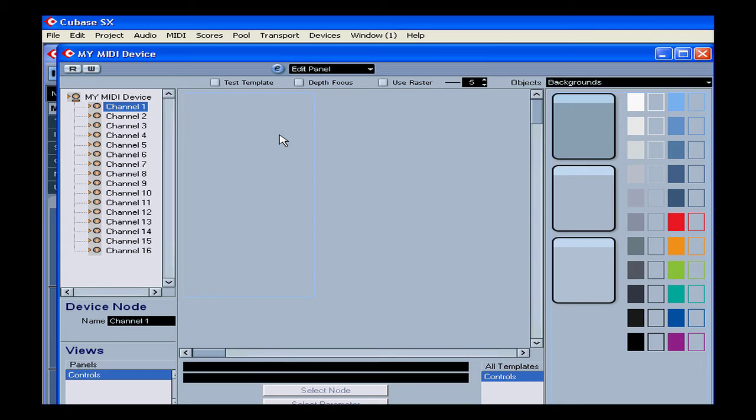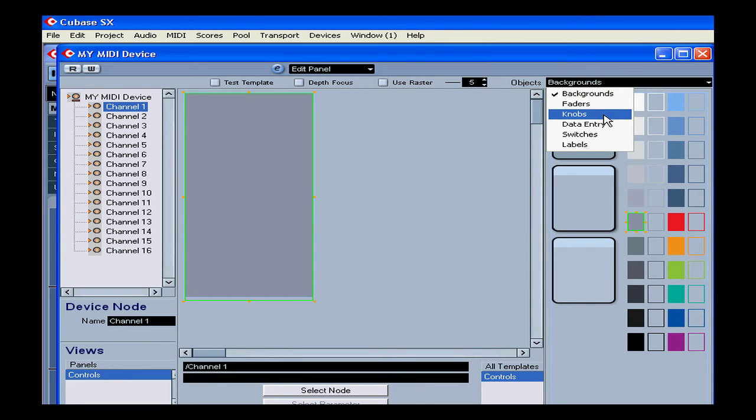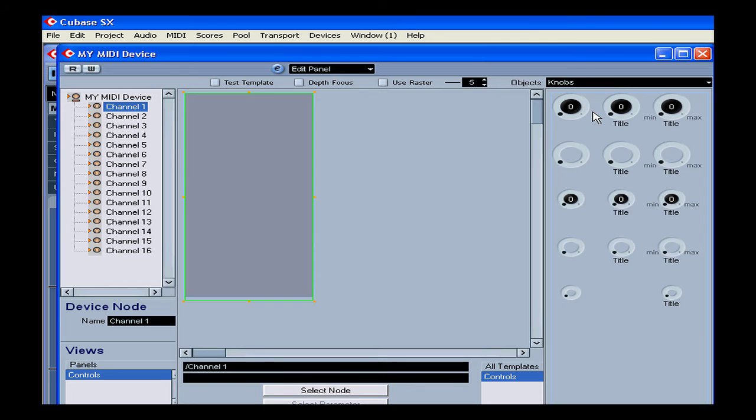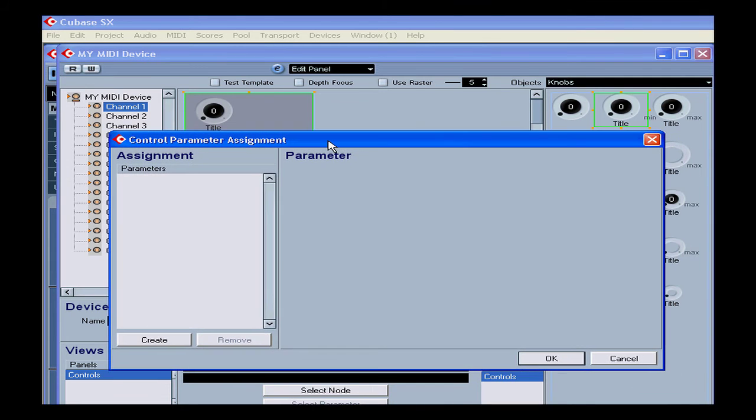Now I'm going to create the arpeggiator controls. Select the background from this drop-down menu. Drag a background fill here and resize it. Select Knobs from this drop-down menu. Select a knob and drop it here.